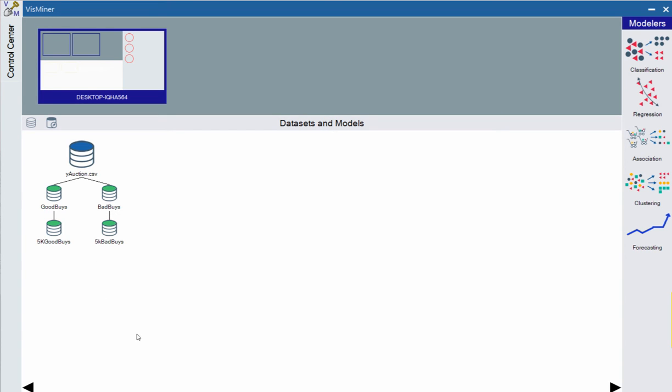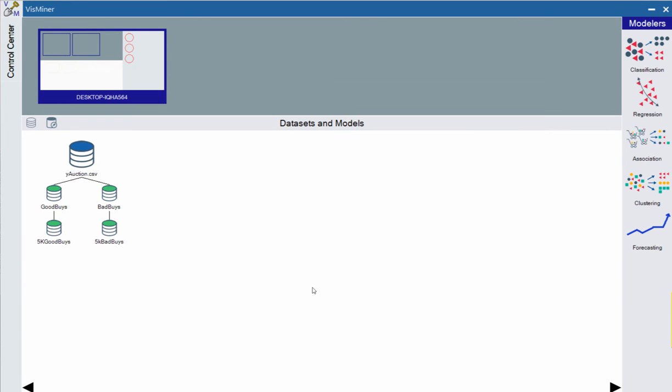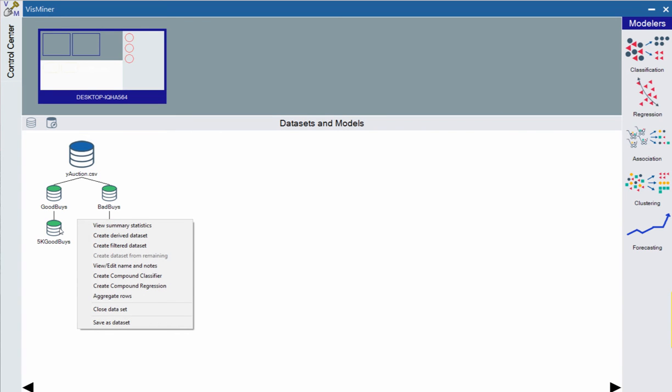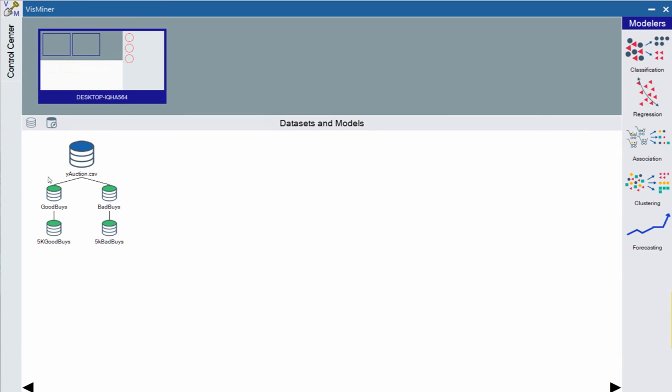Okay. So now if I mouse over this, then I've got 5,000 of these and 5,000 of those. If I were to look at my summary statistics, you'll notice that my Y is bad buys only has a cardinality of 1, and those are all yeses down here. And if I do the same thing over here, you'll see that I've got my 5,000 down here, which are all no's. Now, if I go and make another sample from this, then it would randomly draw 5,000, and so some would be the same, some would be different. It's a random process of being able to do samples.